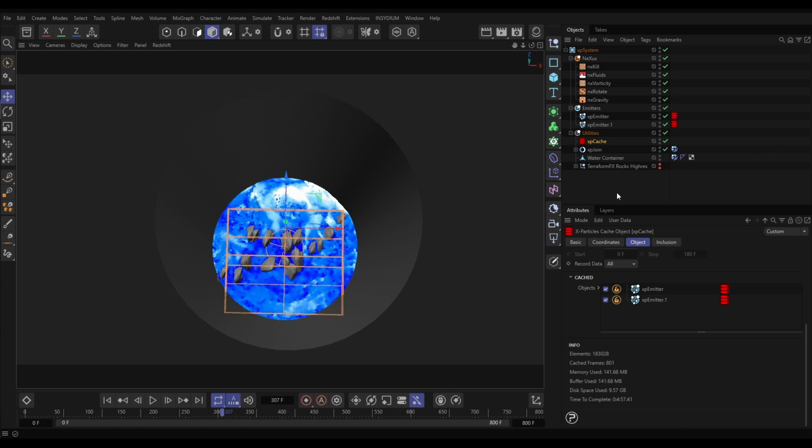Now with our foam particles, we can switch off a lot of these modifiers because we don't need them. We don't need the fluids because they're cached. We don't need the vorticity. We don't need the rotate. With foam particles, you do have to have a gravity in your scene because it uses the gravity as part of the buoyancy and the advection calculations. So this gravity needs to remain active, so we'll keep that one active.